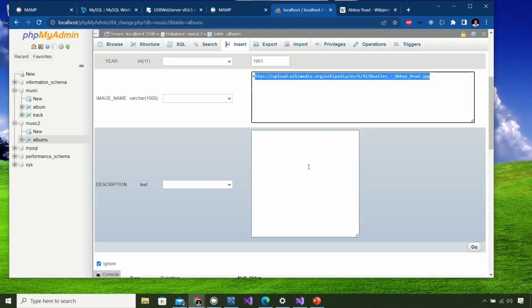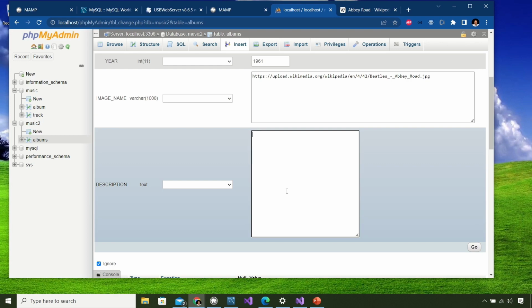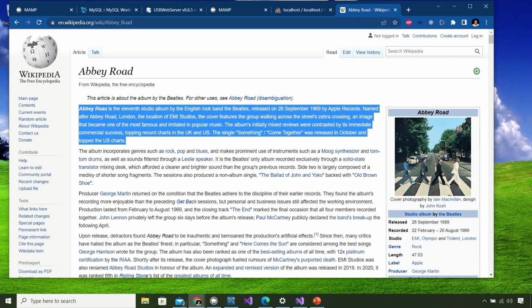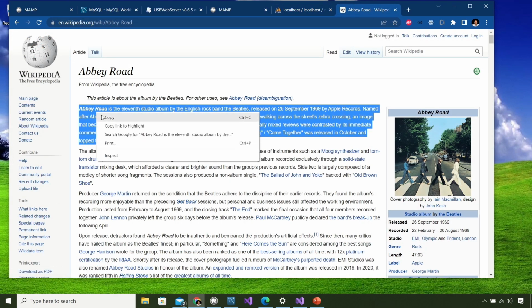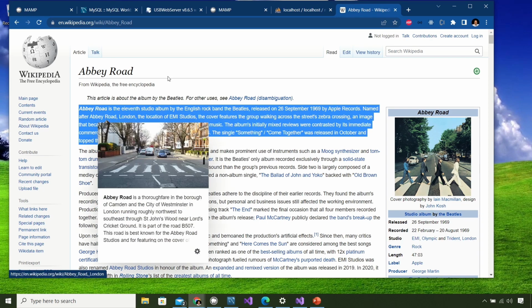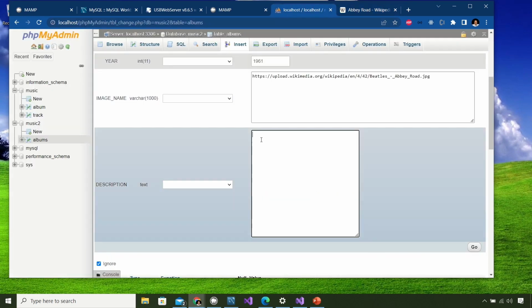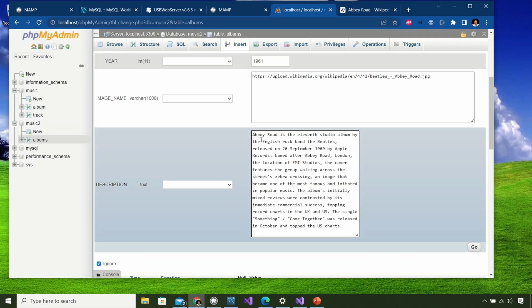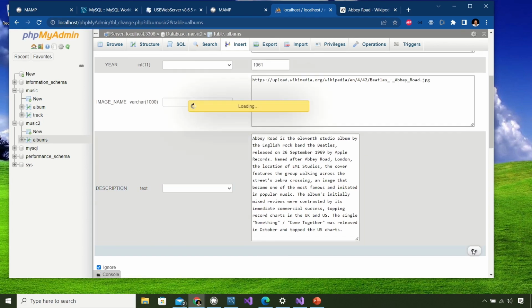Let's scroll down a little bit, and you can see the last item here is a text field, and we're supposed to add a description. Well, here's a nice description. Let's just copy the first part of the Wikipedia article and let's paste it into our database. And now I don't have to type anything. Now I'm going to click go.